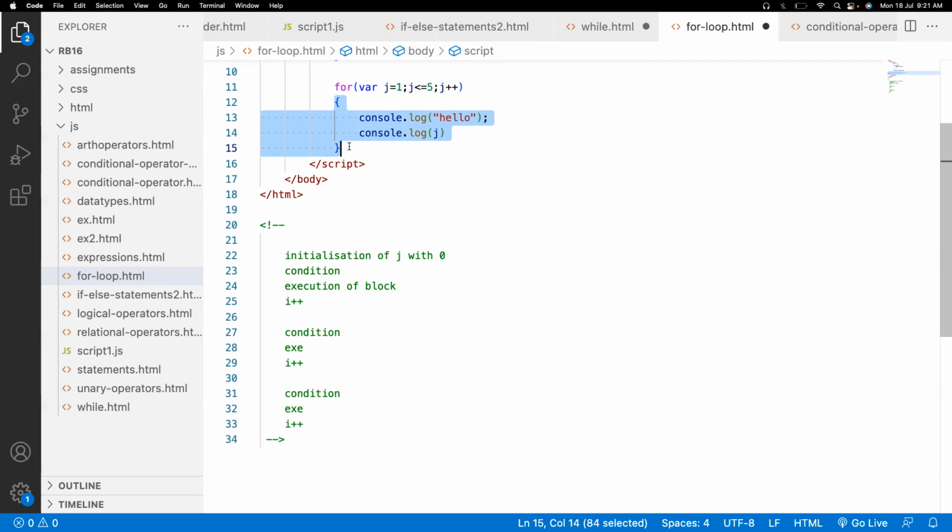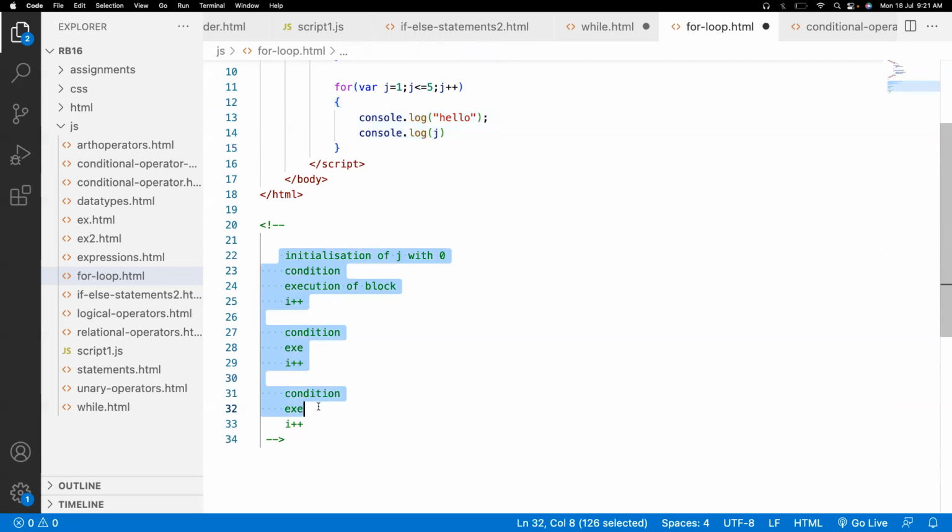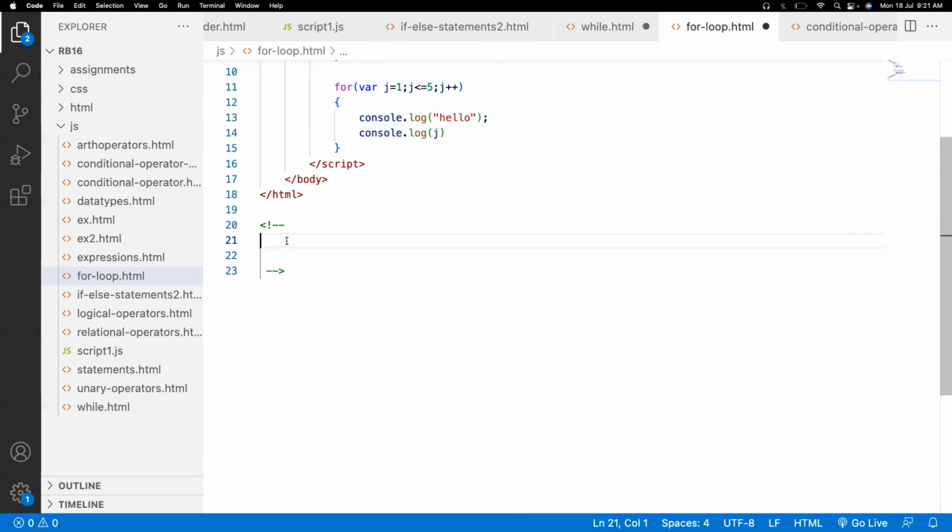So I am giving you 5 minutes of time. Write step by step what will happen in the for loop. Technically you have to say it this way. First, j becomes 1. Then the condition, that is 1 less than or equal to 5. And what does it return? It returns true. Then console.log of hello. Then console.log of j.